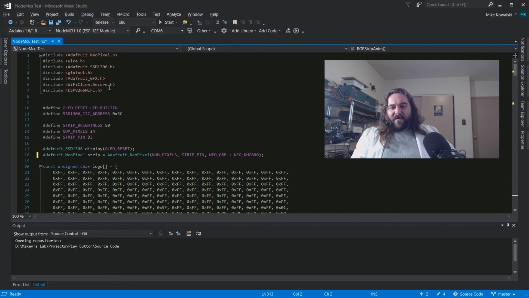We start off with a few includes. Most of these are just libraries that you don't really have to worry about now. We're using the NeoPixel library, we're using the SSD1306 library, and we're using the libraries for the ESP8266 and a secured Wi-Fi client library, which will help us to deal with the HTTPS request later on.